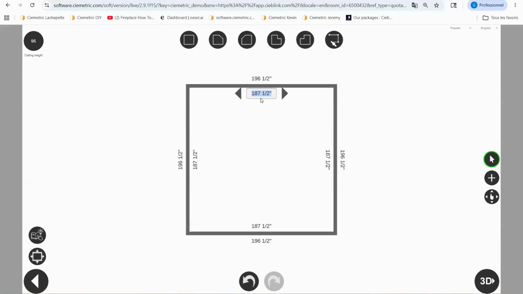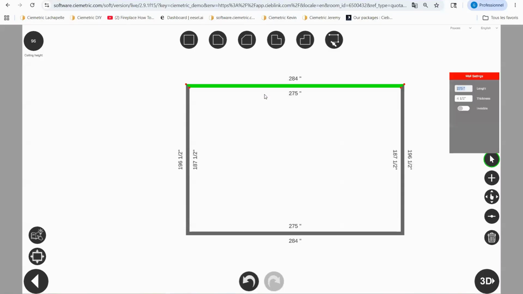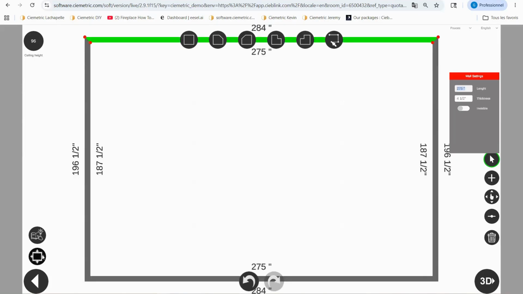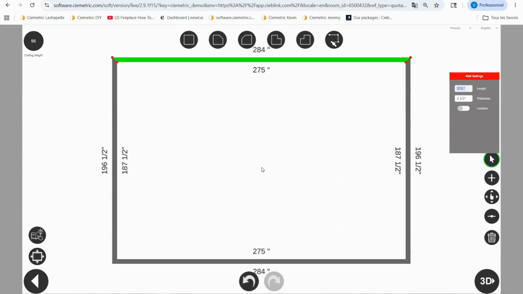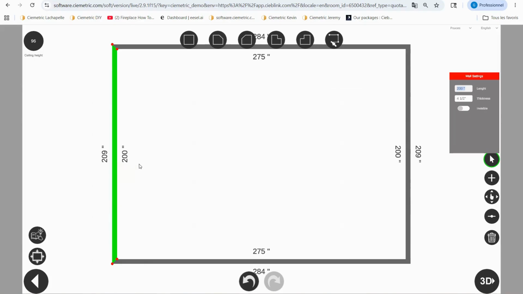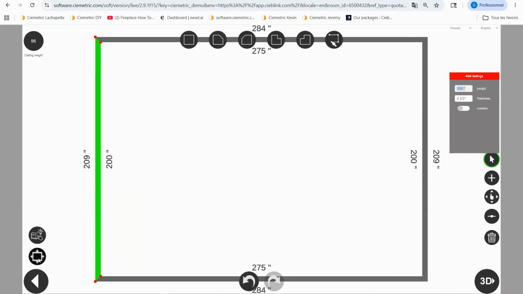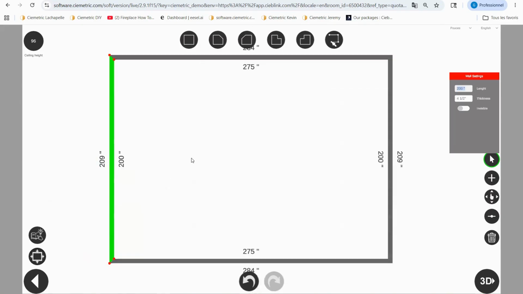So I'm going to change the width of the room. I'm going to type 275. You see that the room has changed, expanding to the right. So I'm just going to click on center camera, and now the room just came back in the center. Go ahead and type the depth. And again, center camera.